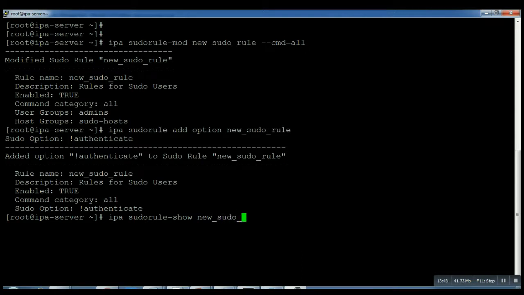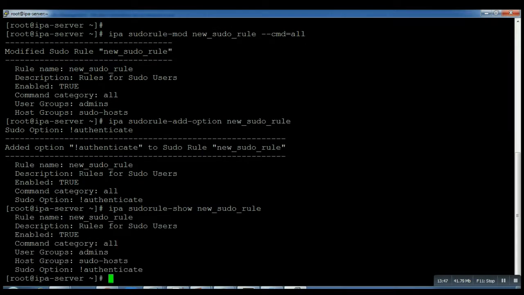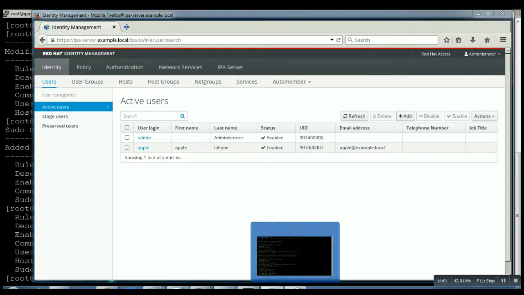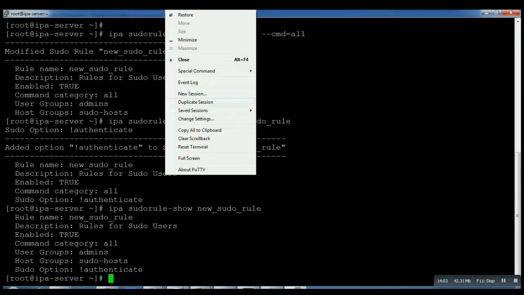Now we'll log in with the command line. So before you do anything, make sure your Apple user is a part of the admin group. Now you can see here admin groups, right? There is the Apple, then sudo rules. You can see there is one new sudo rule already automatically created, which is already assigned to this, right?